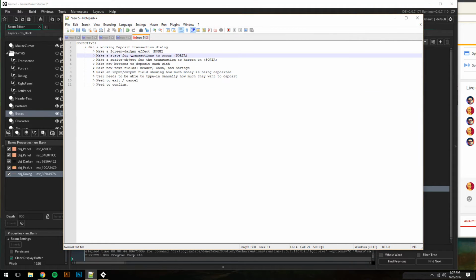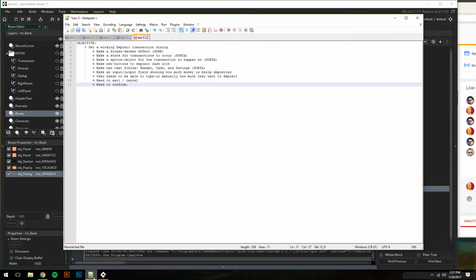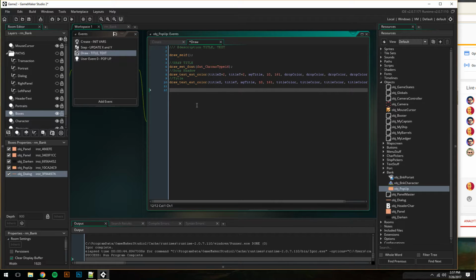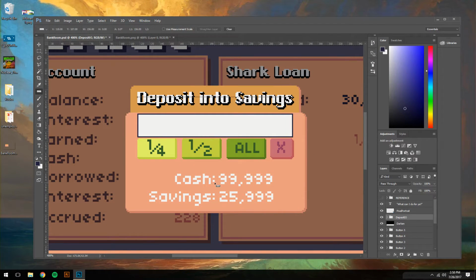So what's next? Hold on. We can make new buttons. Oh, right, so this is sort of done. Now, let me look at that again. Let's continue to make some text. Let's make some text fields. Like in this mock-up, we want this thing to display your cash on hand and your savings below the buttons.